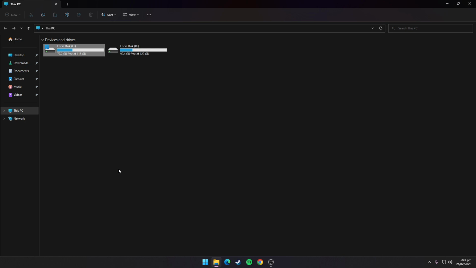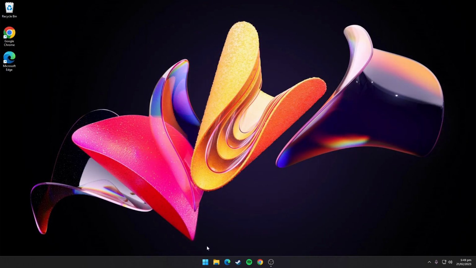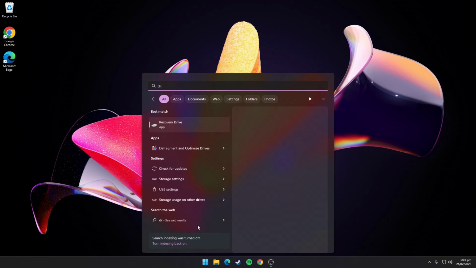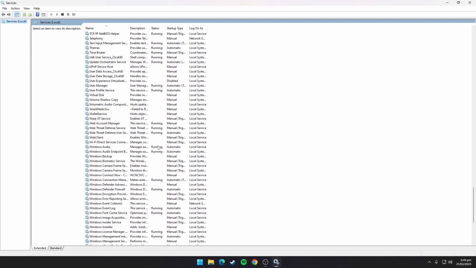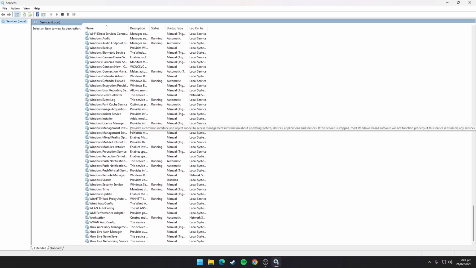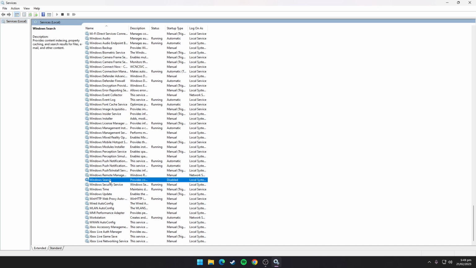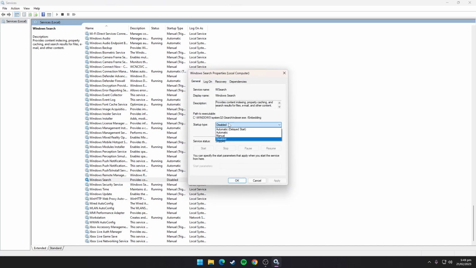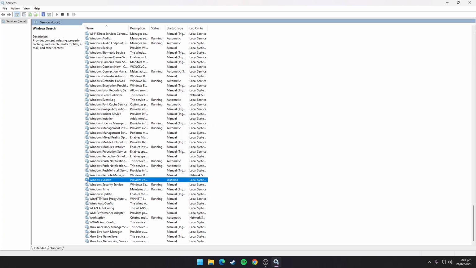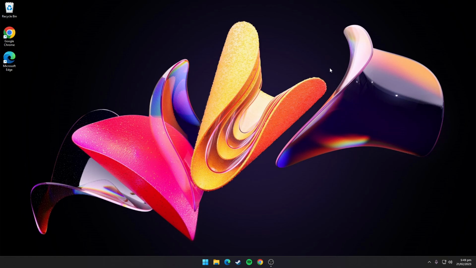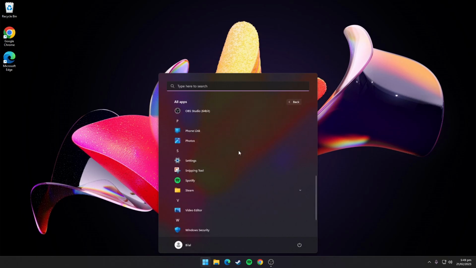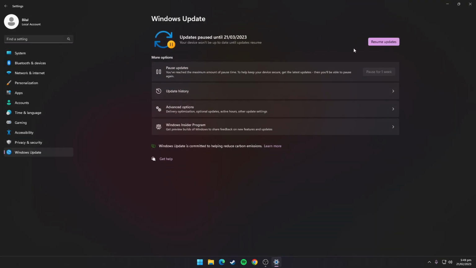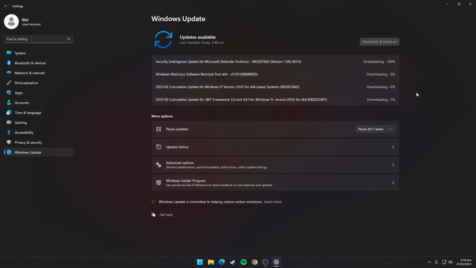So after that is done, you need to close this and you need to open services, and you need to scroll down and search for Windows Search here. Now you need to click on Windows Search here, right click properties and set this setting to disable, then hit apply and press OK. So after doing all this optimization, make sure to restart your PC, and after restarting your PC you need to go back to the settings and click on Windows Update and make sure to update your PC. So this guide was for Windows 11 optimization for gaming and performance.